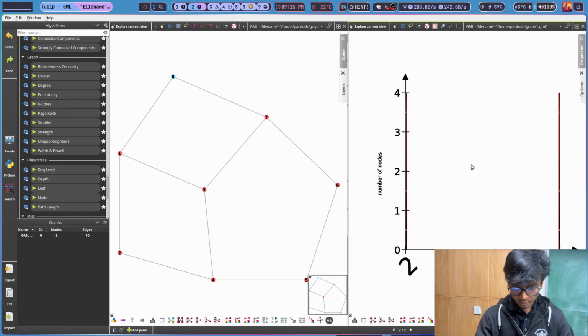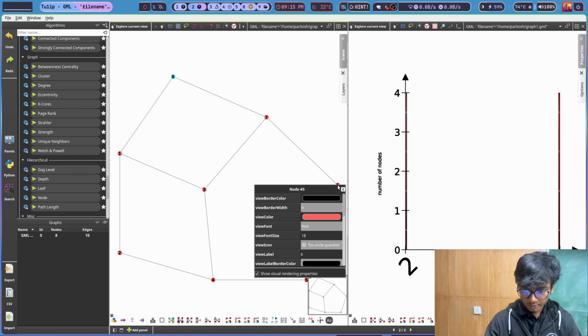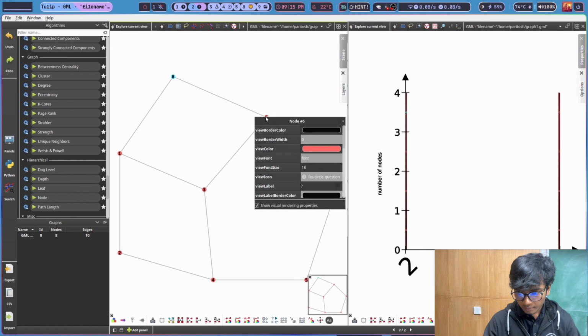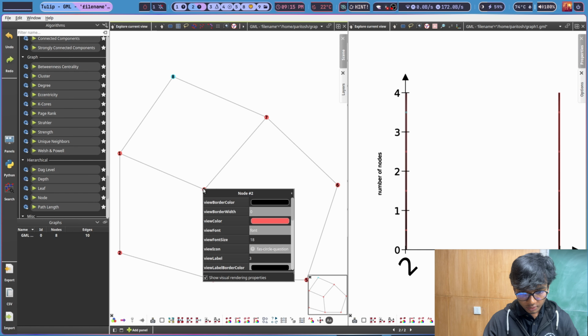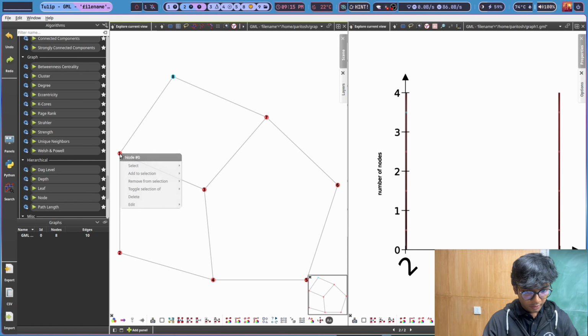Now if I select one node, it will highlight here. If you can see, we right click and select this node.